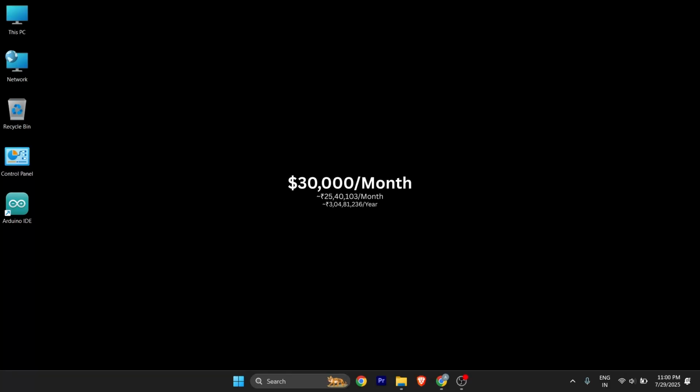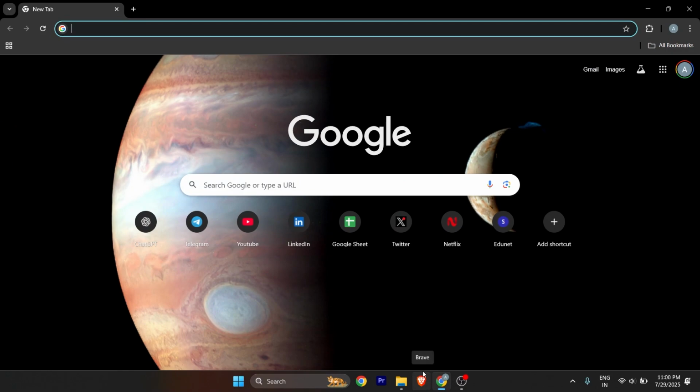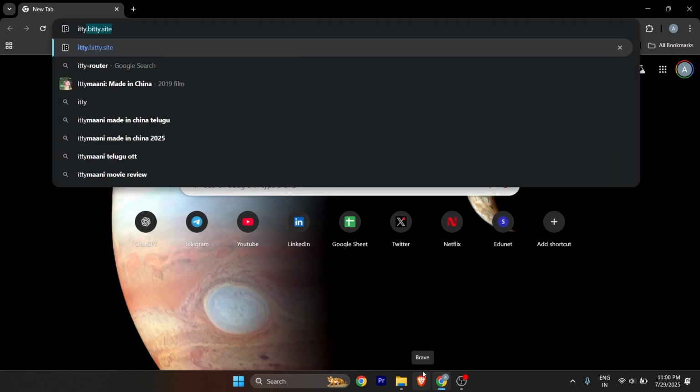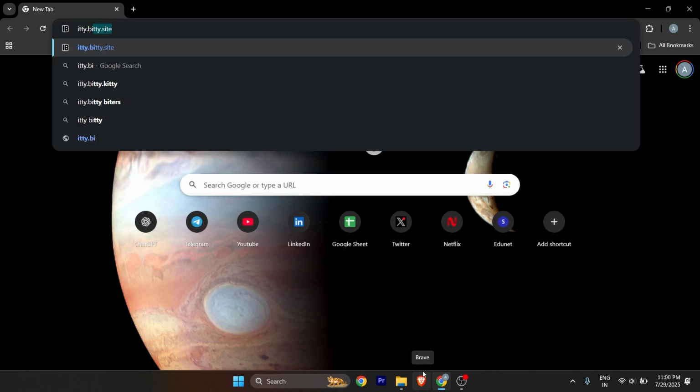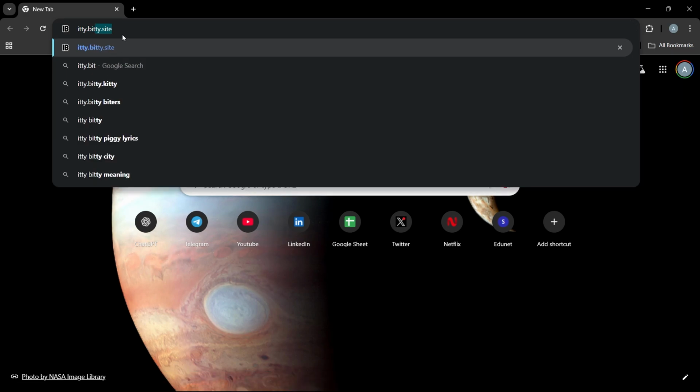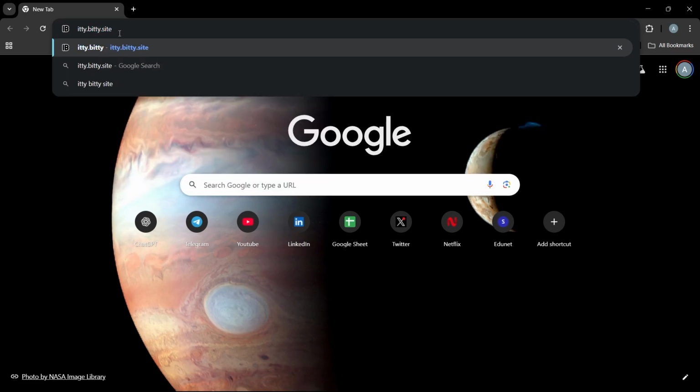Well, in this quick tutorial, I'm going to show you how you can create a tiny website that fits in a QR code. Now, in order to do it, you don't need to pay anything or open any software. Just simply open any of the browsers you have, and here you have to search for itty slash dot bitty dot site. You can see the right URL if I pronounce it wrong by any chance.